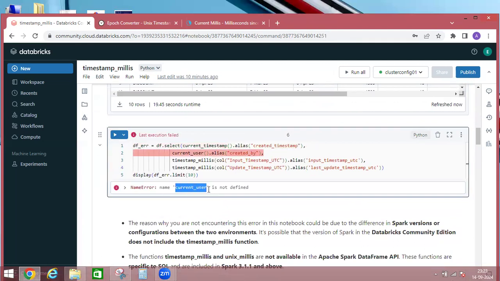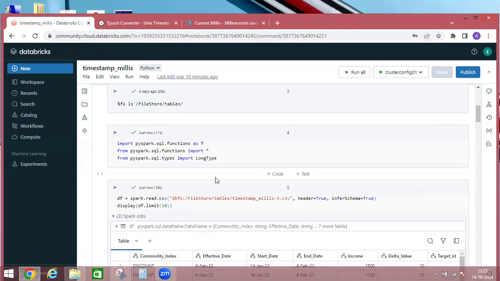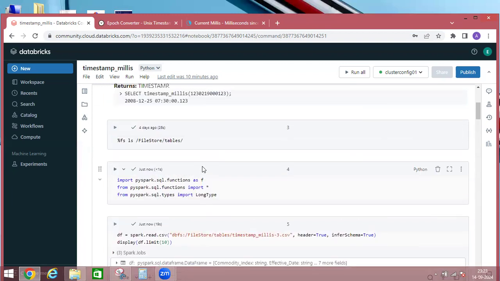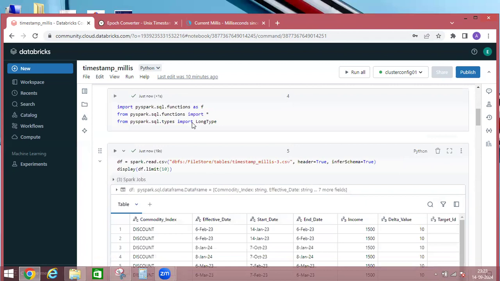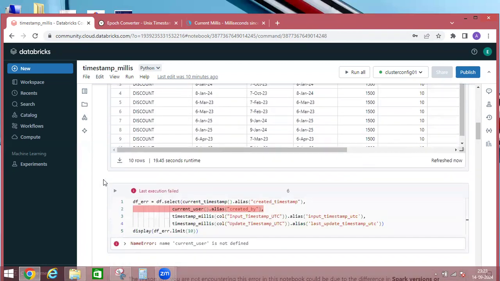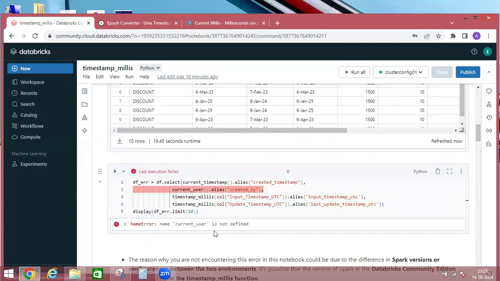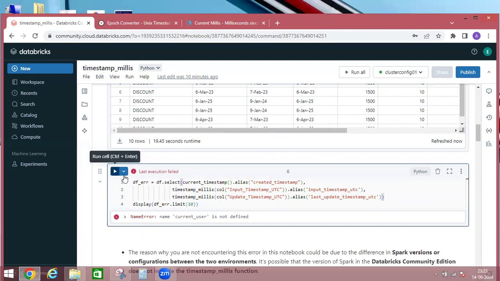See, it is mentioning that the name current_user is not defined. But we have imported it here. One minute. Yeah, so import a star given. Then you should be able to use it, but it is mentioning that it is not defined. So suppose I remove this one and try without current user.